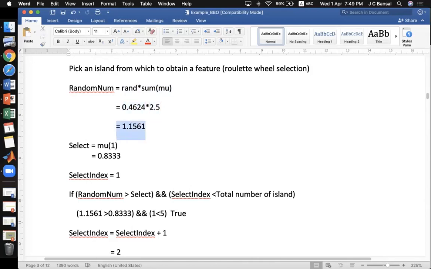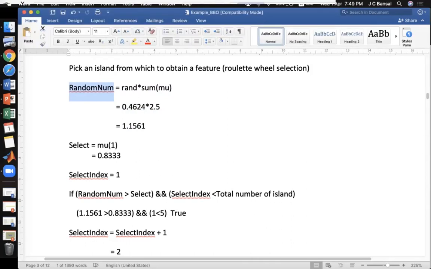Now this value comes to be 1.1561, which is the random num. Let us store this value to the random num. Is it okay? Yes, sir.